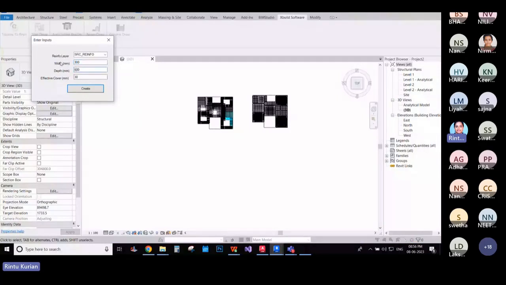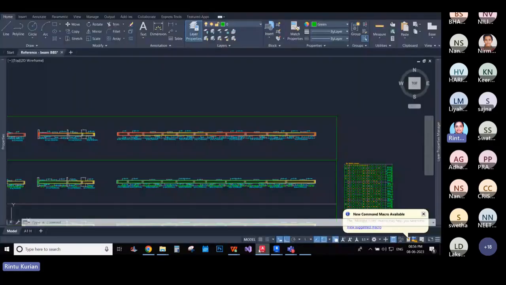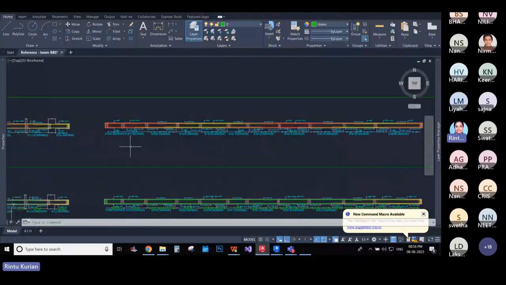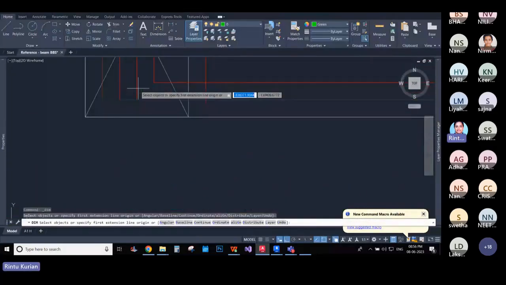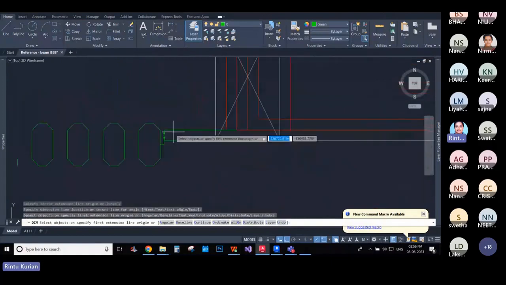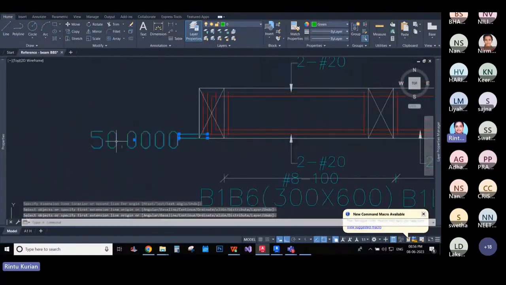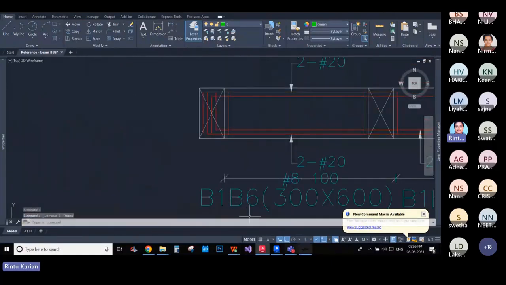And even the cover matters. If the cover is entered wrong, then the rebar might get misplaced from its actual position. So just check the cover provided in the drawing and come back. And as I mentioned earlier, it is the effective cover to be provided, not the clear cover. So this is nearly 50 mm. So come back to Revit, correct this value as 50, then go to create option.